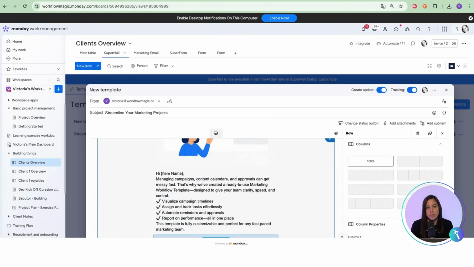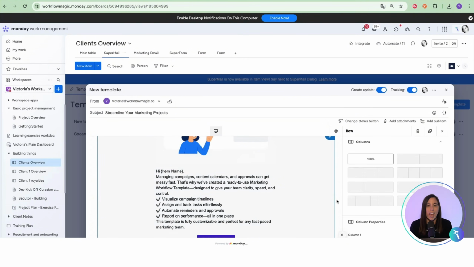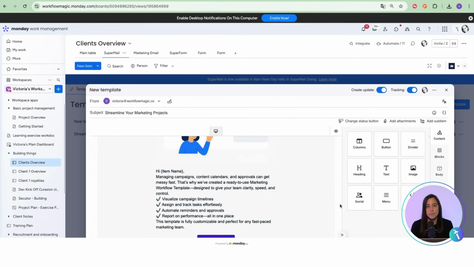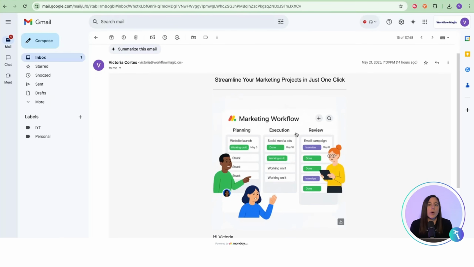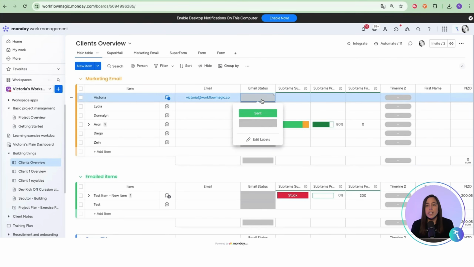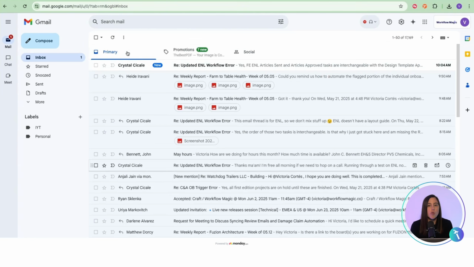without manual edits. Want to change button colors? Easy. Add your link, one click. Once you've styled everything, you can preview your email and run a quick test. I've already set up an automation that sends the email when a status is changed to sent. And just like that, I get the test email in my inbox, ready to go.